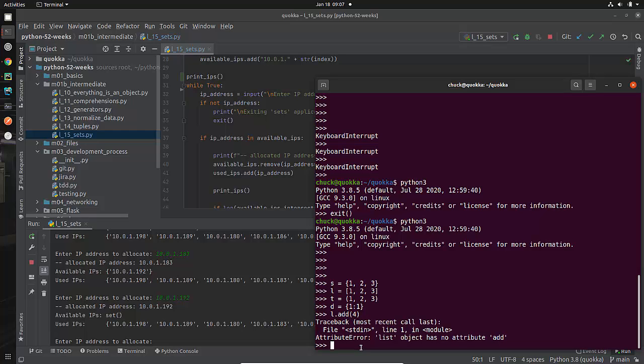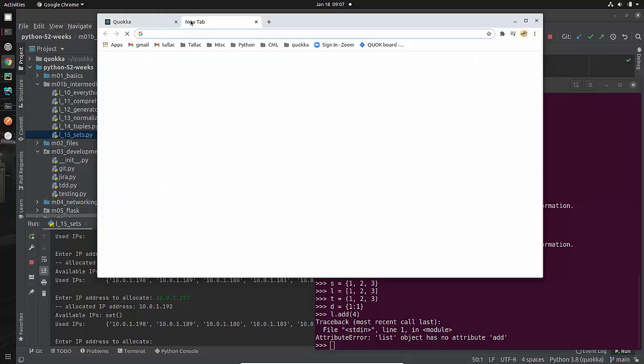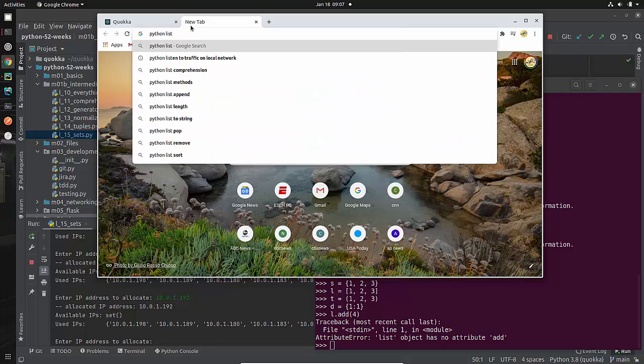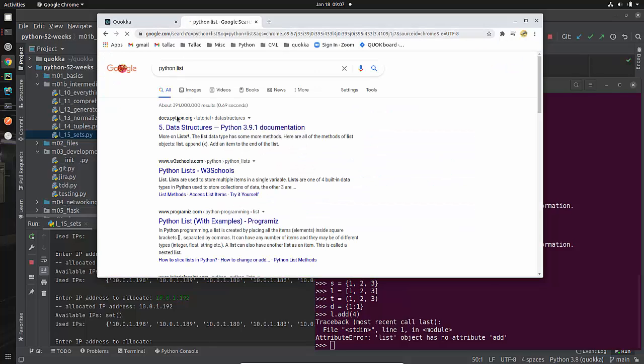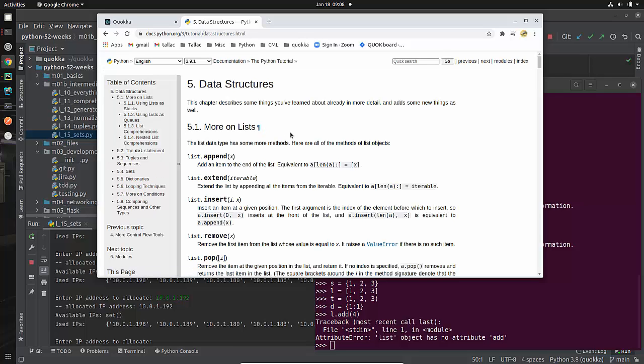And let me tell you one thing that you can do. Of course, the intelligent thing for us to do would be to go over here and Google Python list. And it'll probably come up with a number of things from Python. This is a Python tutorial. Let's see. Let me look at the documentation and see if this is what I'm looking at.